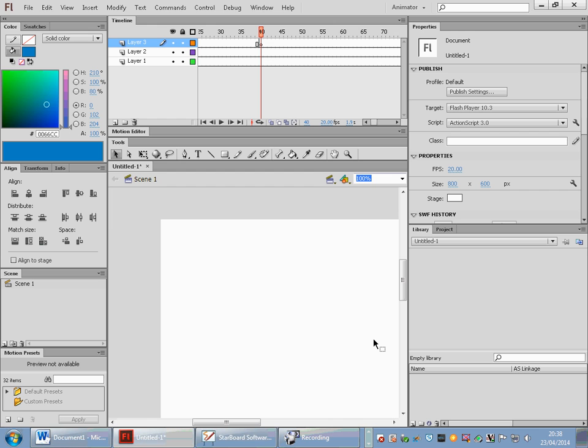The next lesson is going to be about using Flash for drawing purposes, also creating simple animations. But this lesson, the first lesson, is finishing here.